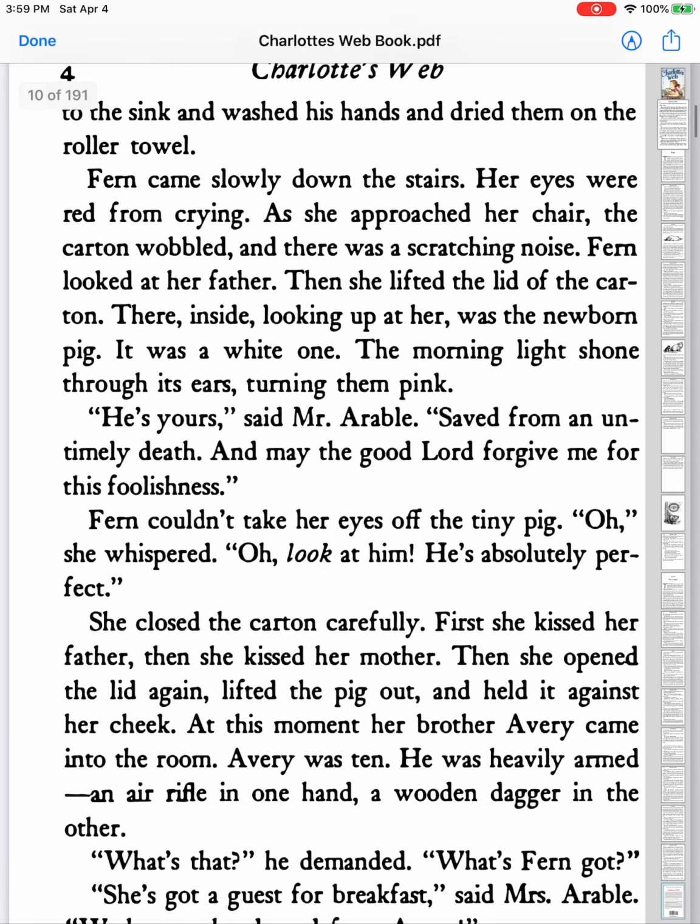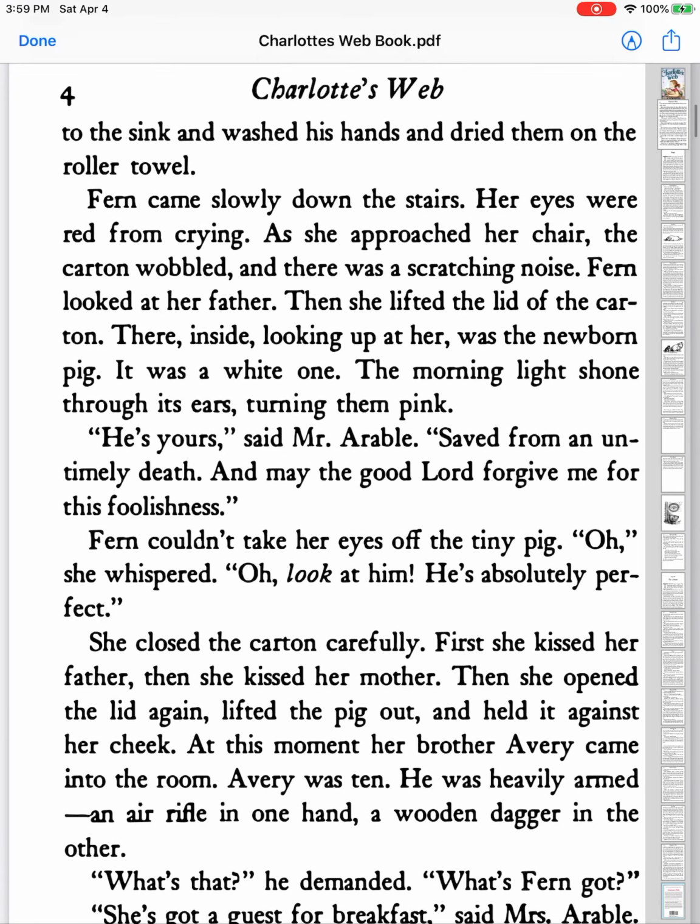Then he walked to the sink and washed his hands and dried them on the roller towel. Fern came slowly down the stairs. Her eyes were red from crying. As she approached her chair, the carton wobbled, and there was a scratching noise. Fern looked at her father. Then she lifted the lid of the carton. There, inside, looking up at her, was the newborn pig. It was a white one. The morning light shone through its ears, turning them pink.